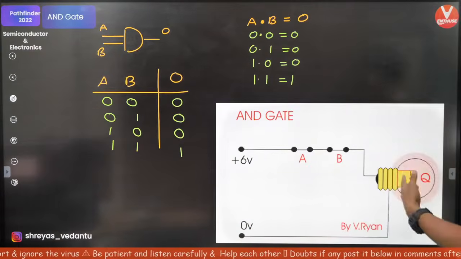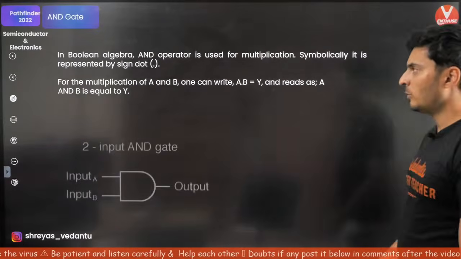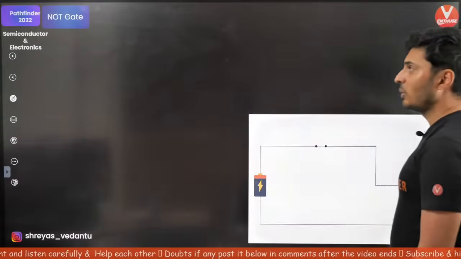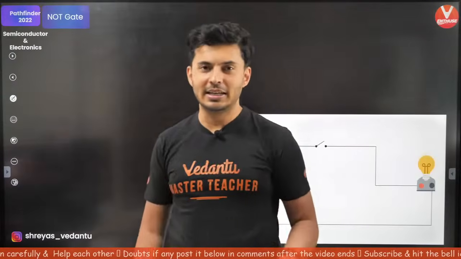Okay, that's your AND gate. I put it in the printed form as well for all of you. The next type of operation that you can perform is the NOT gate.